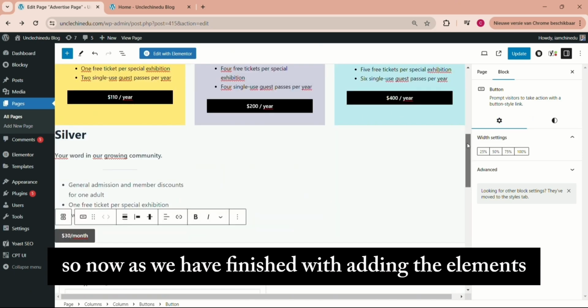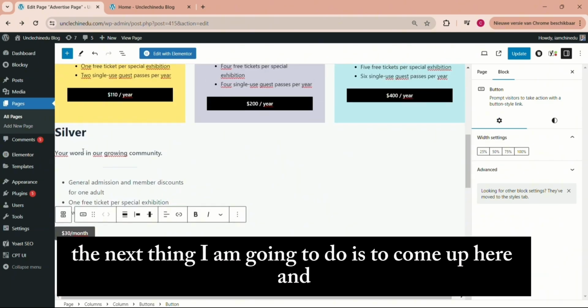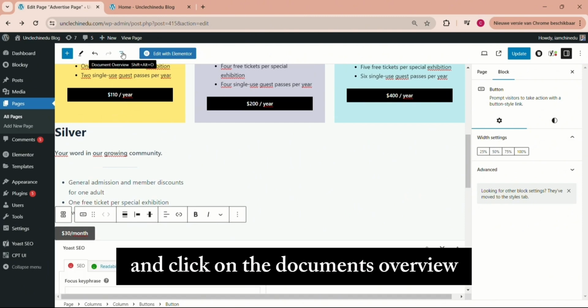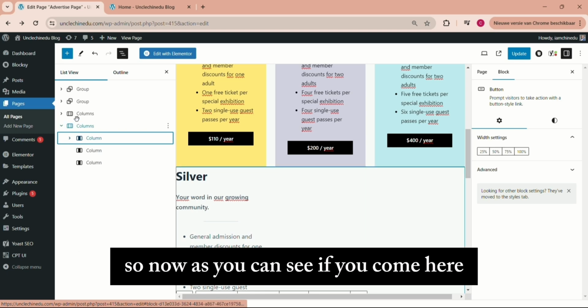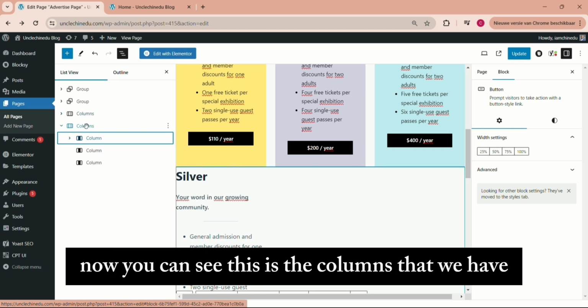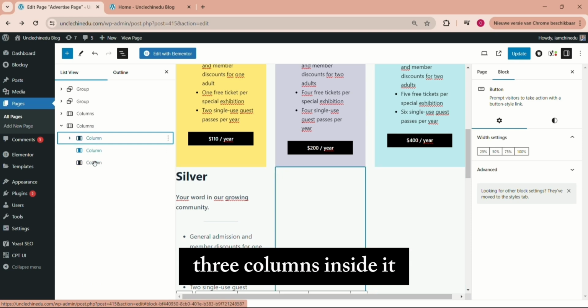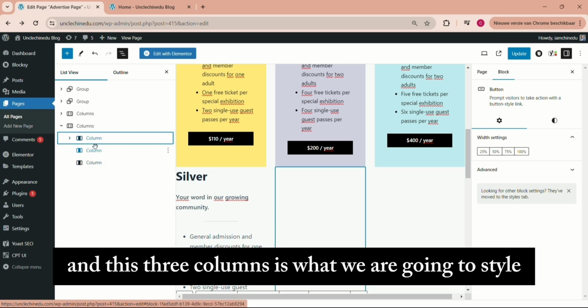So now, as we have finished with adding the elements, the next thing I am going to do is to come up here and click on the document overview. So now, as you can see, if you come here, you can see these are the columns that we have, 3 columns inside it. And these 3 columns are what we are going to style now.